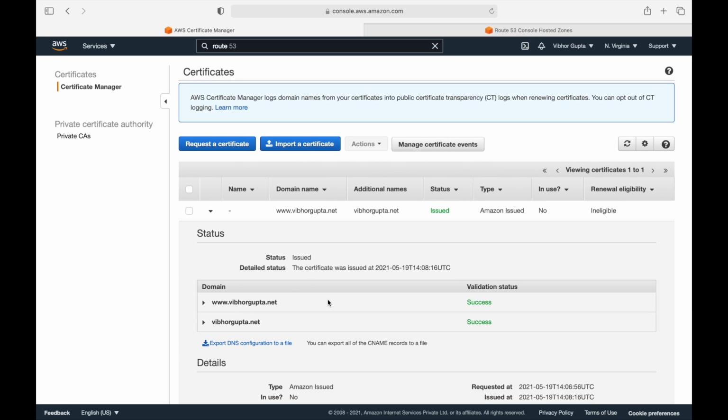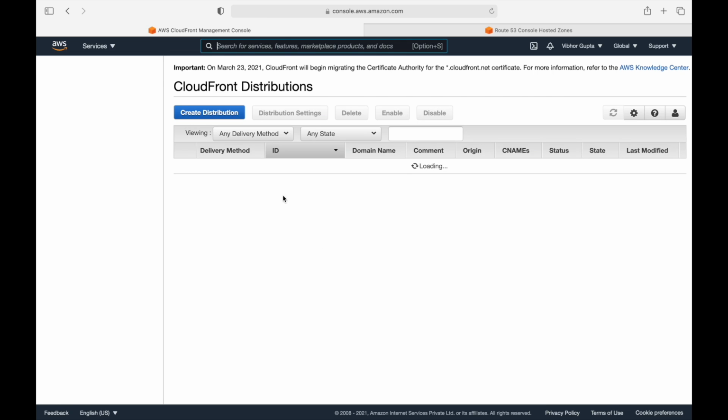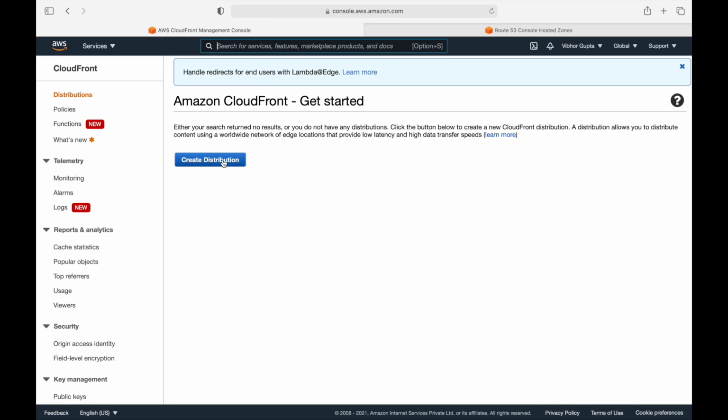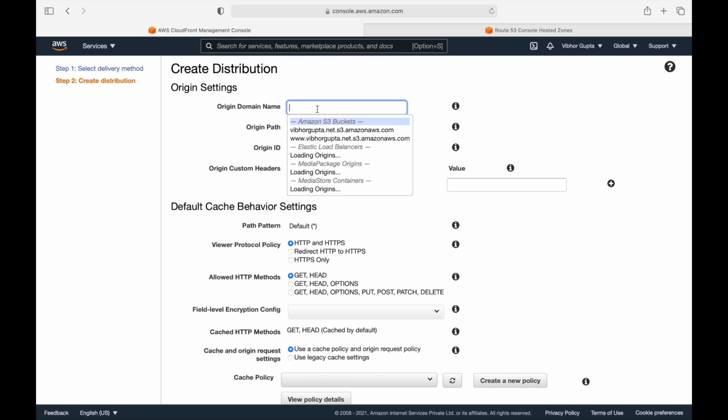Now let's go to CloudFront and create a distribution. Click on CloudFront. Click on create distribution, and then we have to create a web distribution. The first option that we have is origin domain name. It is the location where the information or our content is stored. So we have to go to S3 bucket and copy and paste the endpoint URL of our website. This will not work.